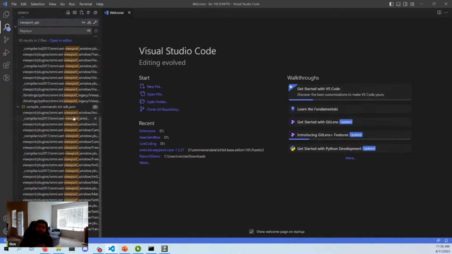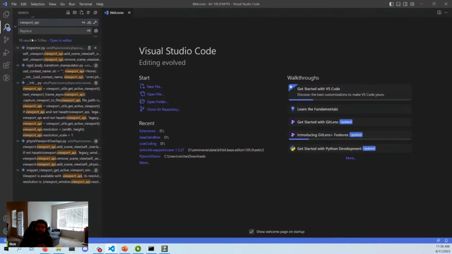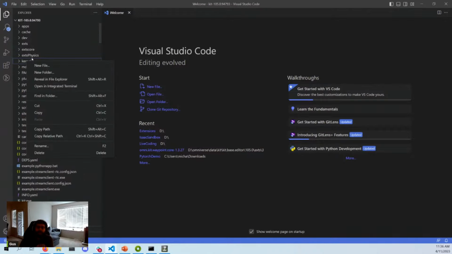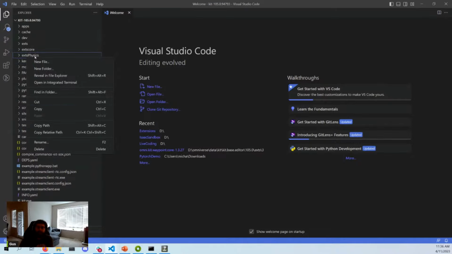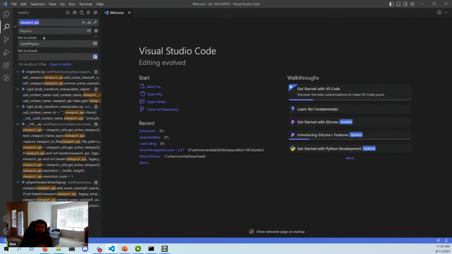And this will show me all the instances within that downloaded folder where this specific instance is coming from. And you can change what directory you're searching in. You can just right click and then "Find in Folder" is basically what we're calling here. Find in folder here, right? So this just says, okay, look for viewport API in the physics extension.